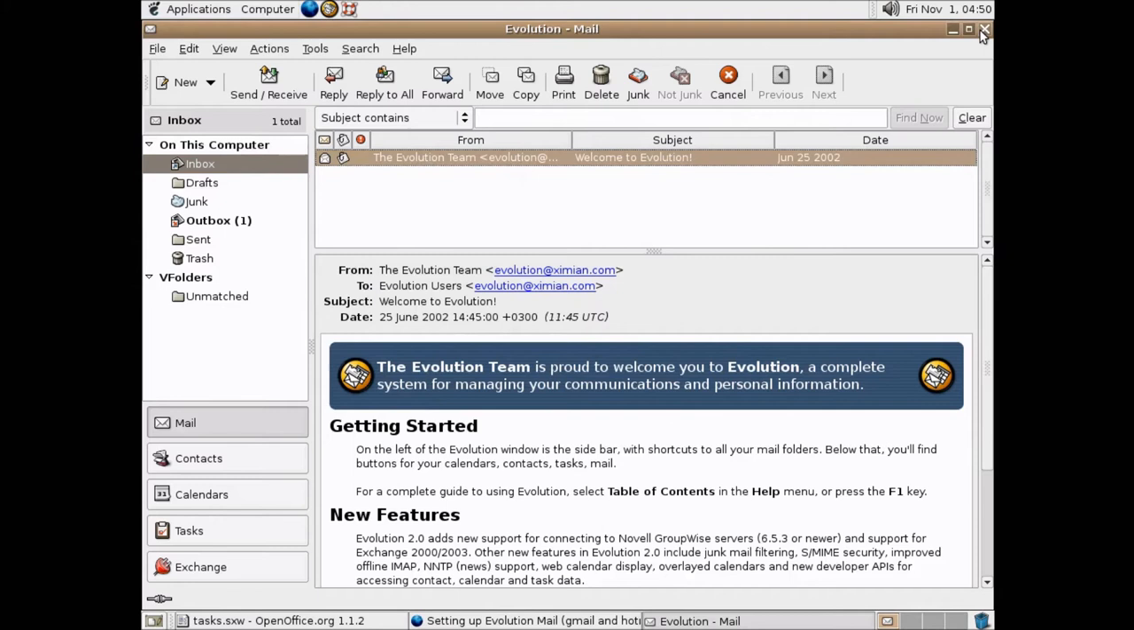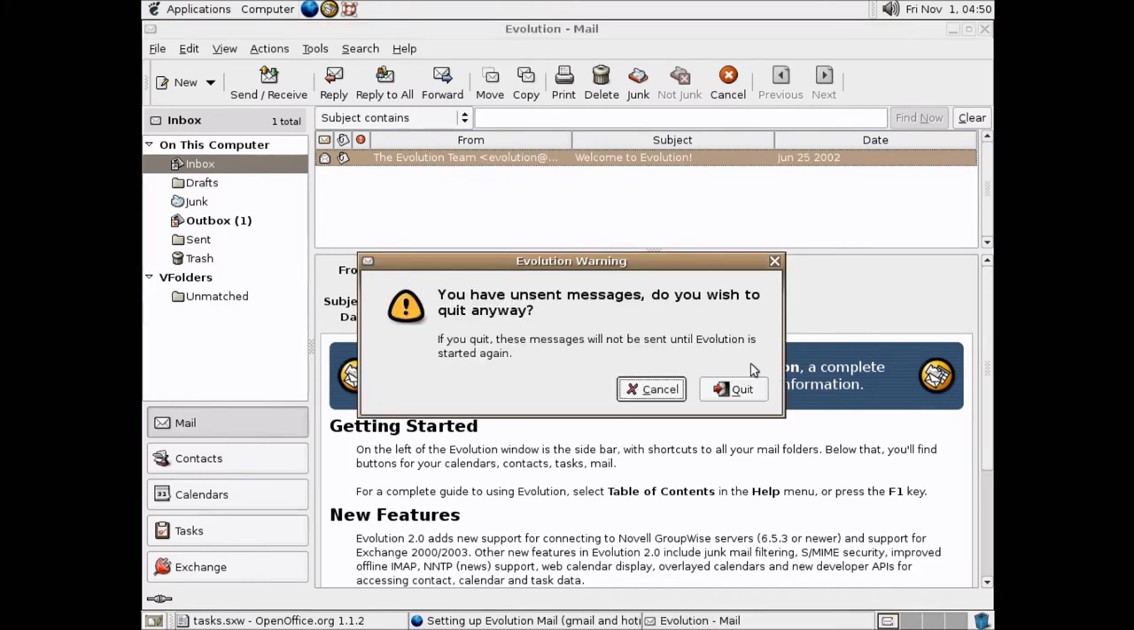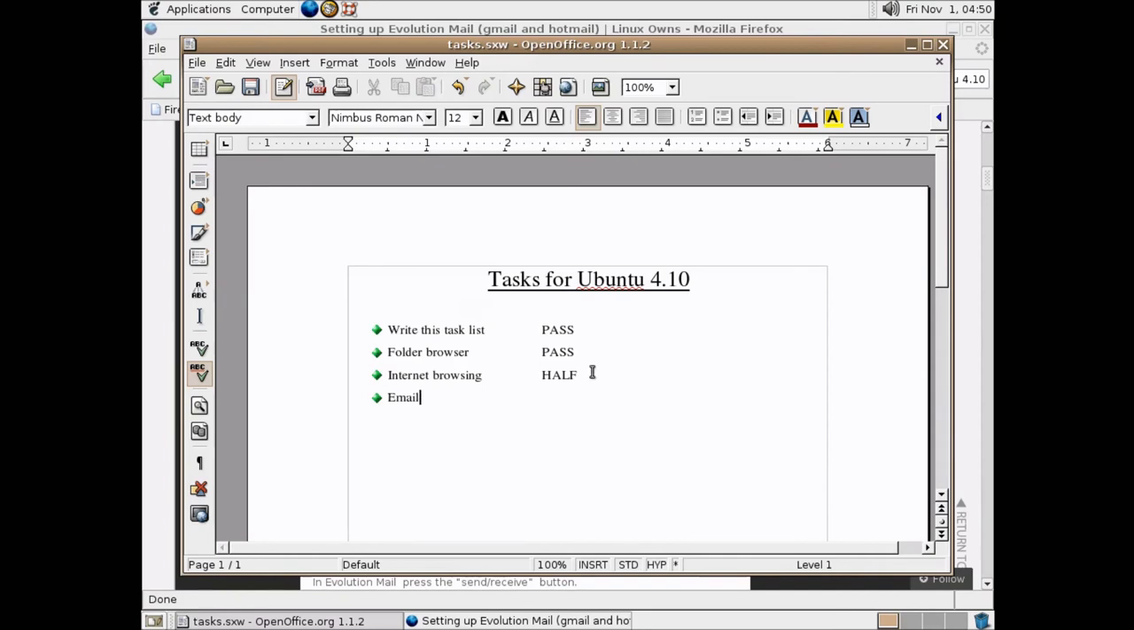So, I don't think it gets a pass. I'm not going to give it a pass for email. I can't get it to work. I've followed the instructions online and I just can't get it to work. So, I'm going to give that a fail. First fail. Still going pretty good, I guess.